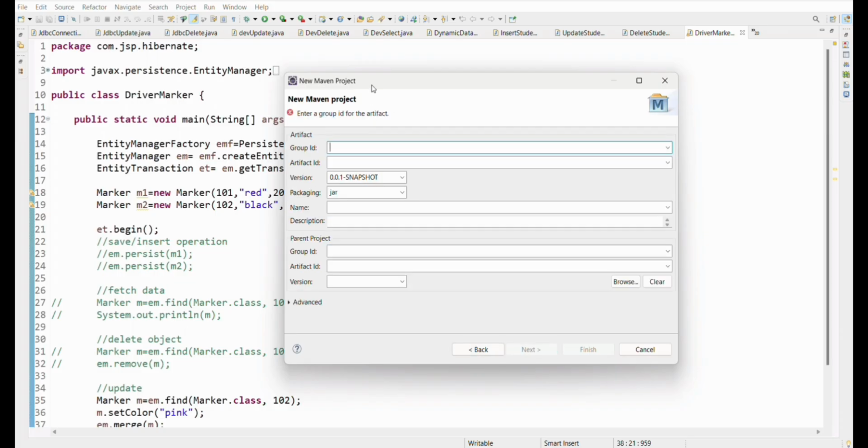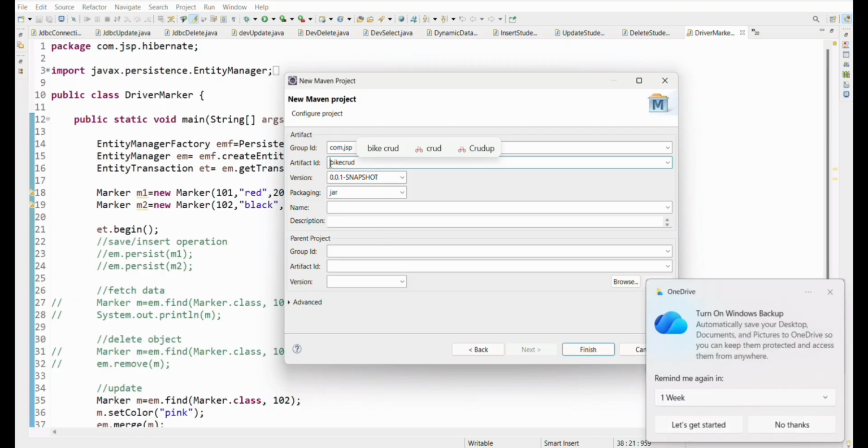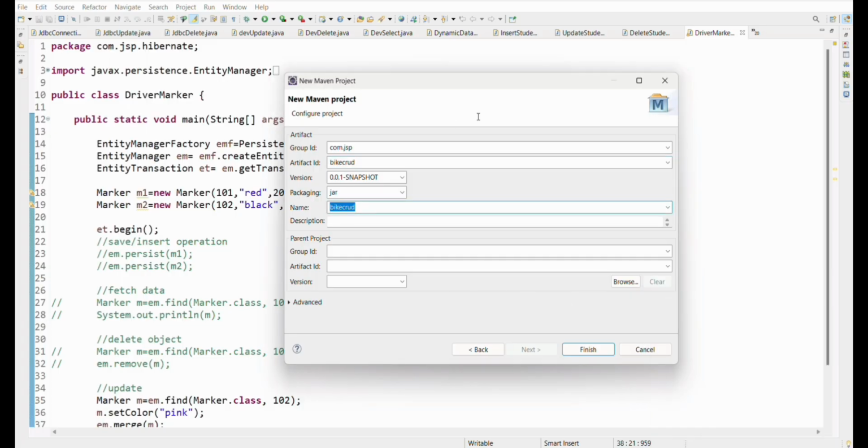So write group ID here. I am writing com.jsp and artifact ID bytecode. So copy that and paste it in the name field. And click on finish.